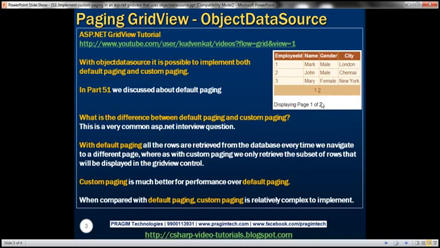In this video, we'll discuss implementing custom paging. To implement custom paging, the first thing to do is to write a stored procedure which is going to return us the correct set of records. For example, if we have a GridView control whose page size is set to 3, and I am on the first page of the GridView control, then we need a stored procedure which is going to return the records from 1 to 3. And when we navigate to the second page, it should return records from 4 to 6.